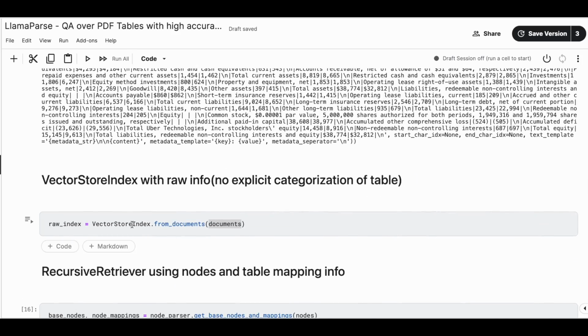The second one is I'm creating a new vector store, and I'm not passing any nodes and tables. I'm just passing the extracted document only, and it will create chunks out of it by treating tables as text only, and we'll see how this also performs. The idea is to show whether, if we segregate text and tables separately in different nodes, my performance improves or not. That's what we want to see.